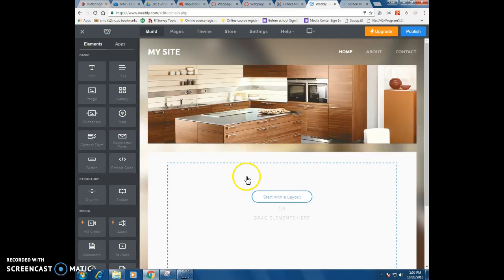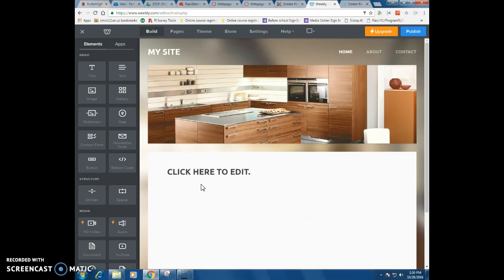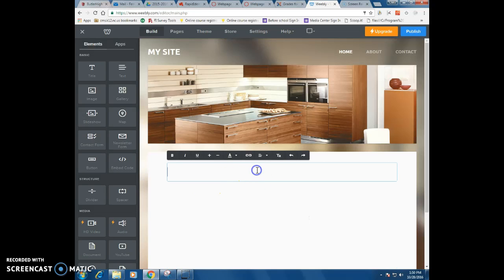All right. So first thing I'm probably going to want to do is put a title to my page. So I just drag and drop title into the layout, and then it will pop right here. It says click here to edit. So when I click in it, I literally can type. These are all determined by the template that I've chosen, the fonts, the coloring, etc. I can change anything based on the menu toolbar that pops up once I drag and drop my element.